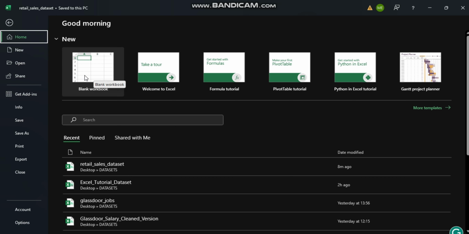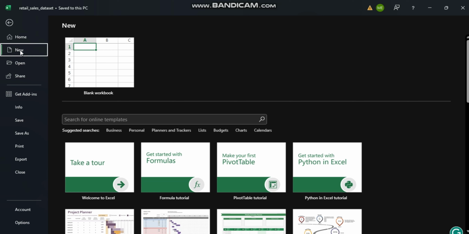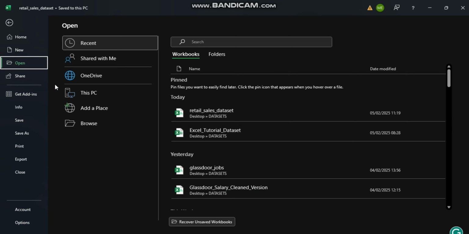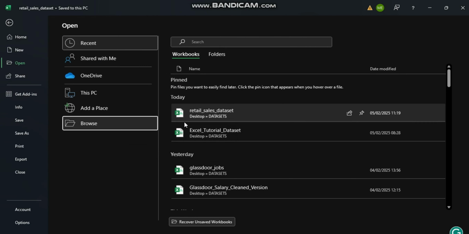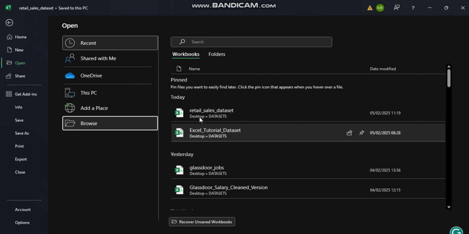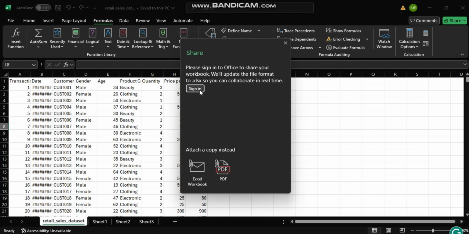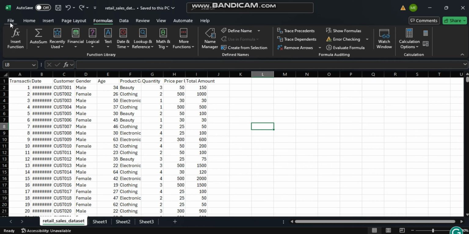If you want to bring up a new blank workbook, you can go there. You can as well come to this new option and you can create a blank workbook. If you want to open an existing workbook, you can go there and go to the PC or even browse it from the specific location. Or better yet, all the recent tasks, projects are displayed here. If you want to share to another person, you can do that, but as long as you've created a Microsoft account and signed in. All right.